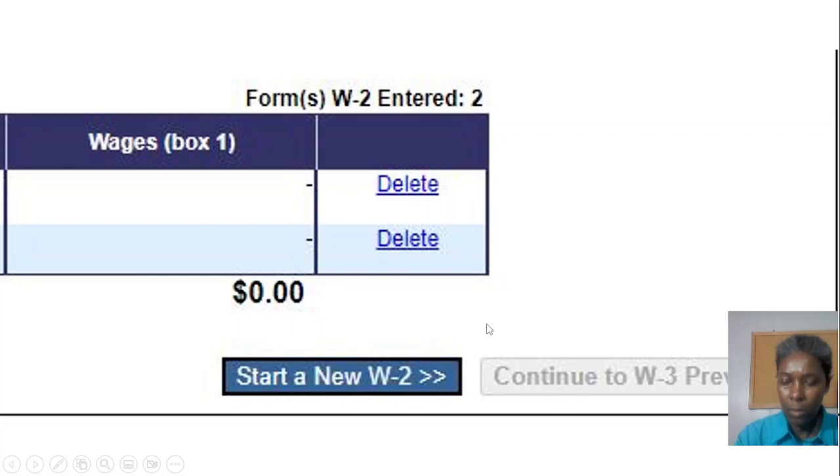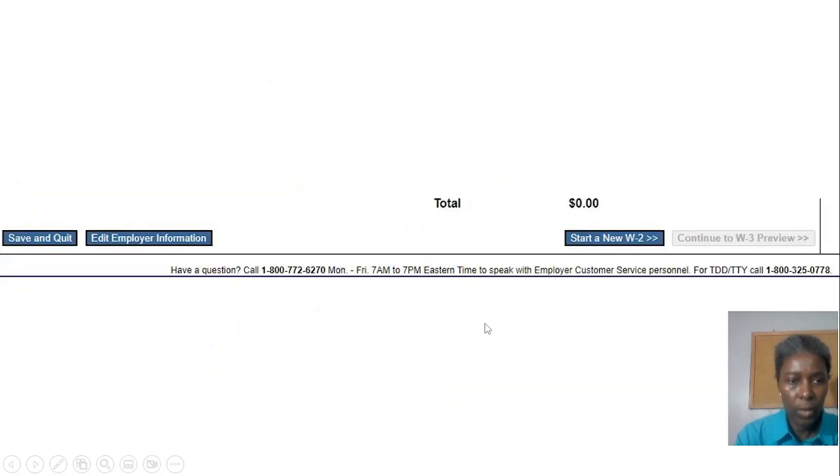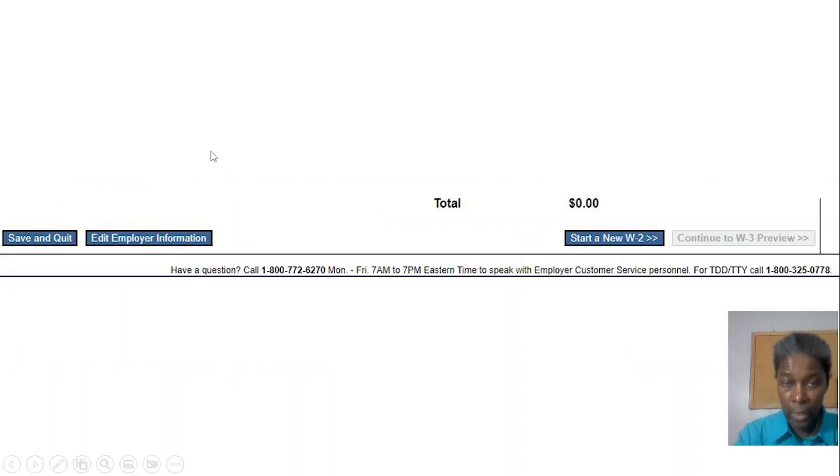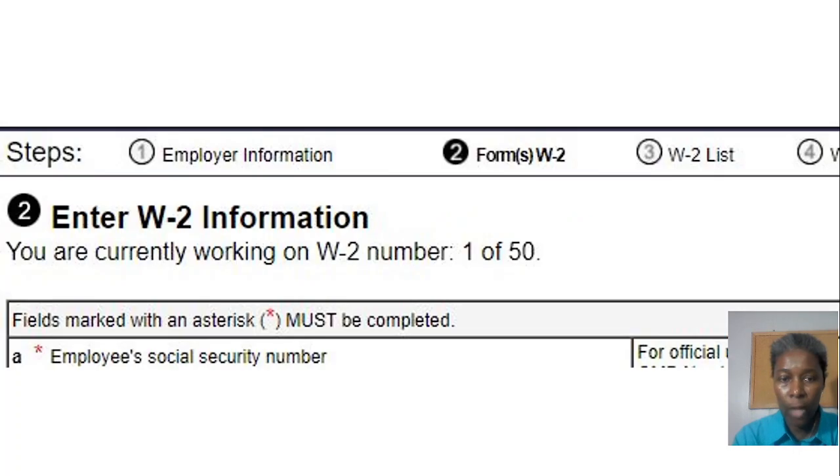So let's continue here. So now that you click on one name, let's see, if you click on one name on your list, it automatically should open that W-2 for you.